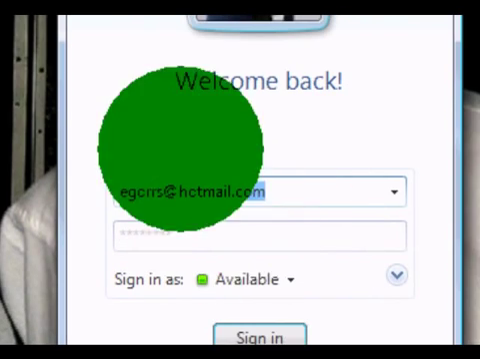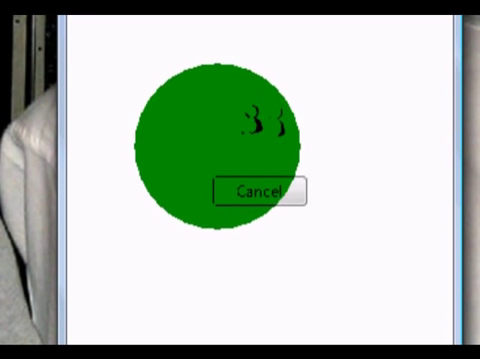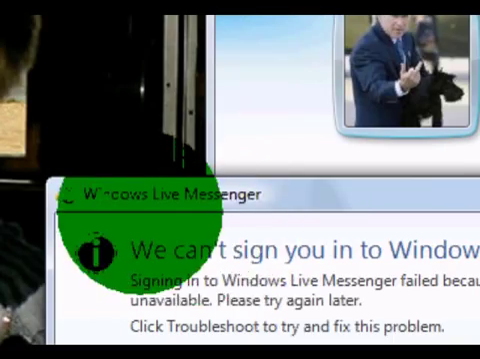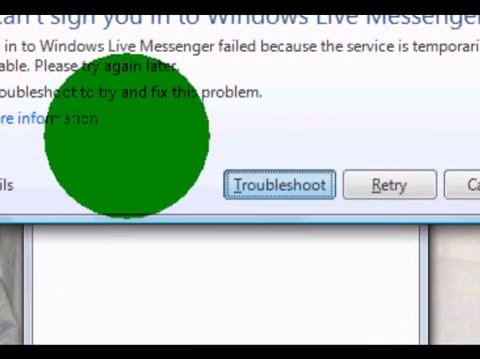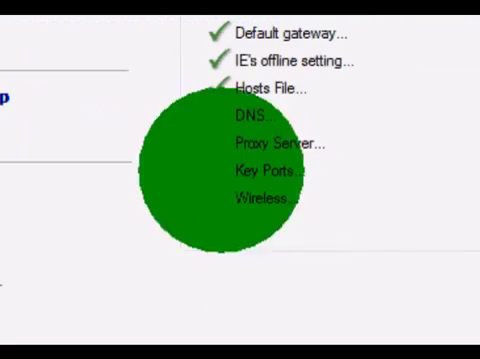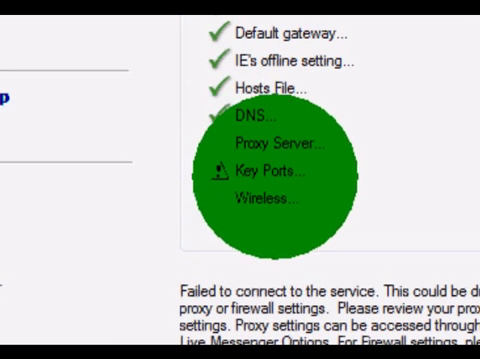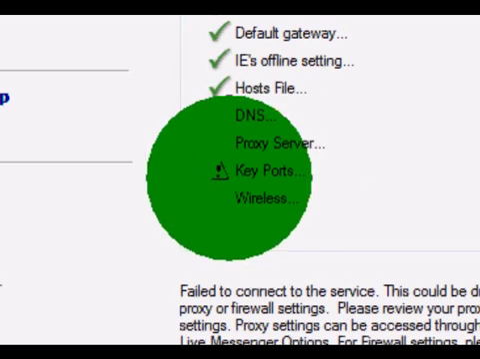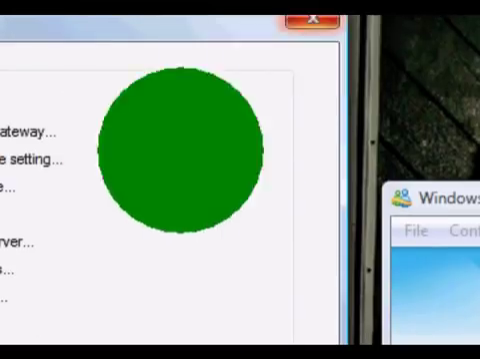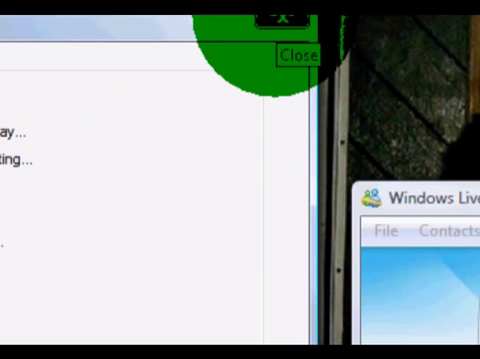Do you have this problem? Are you unable to run your Windows Live Messenger because of a simple problem that's indicated over in the connection troubleshooting? You see this keyport error? Well, that can easily be fixed. All it is is a simple date and time change. So, let's start.